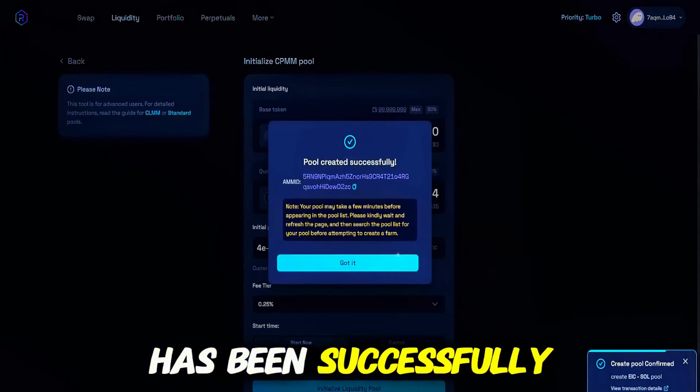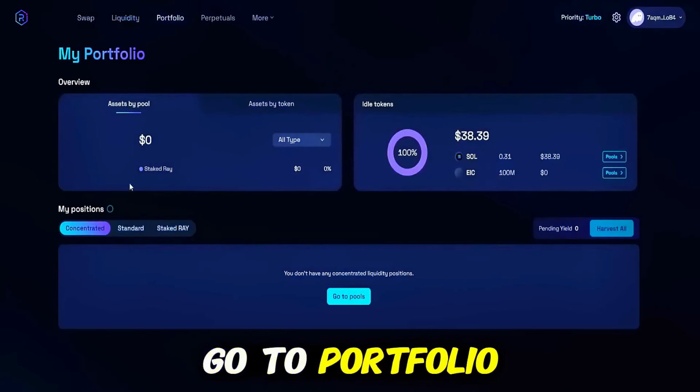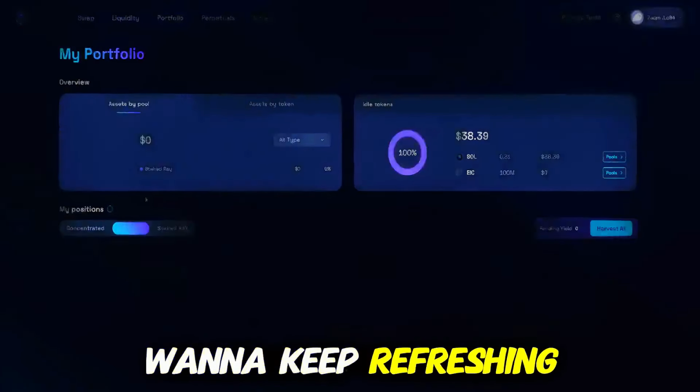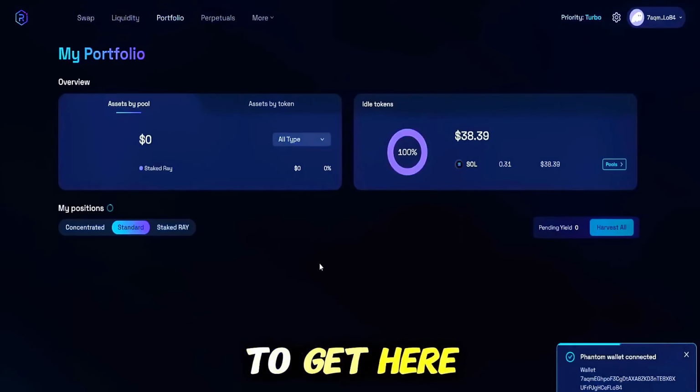Okay, your pool has been successfully created. Now you want to go over to Portfolio and go to Standard. Then you just want to keep refreshing on this page until you can see your liquidity pool. Now it's not here yet. It just takes about 5-10 minutes to get here.